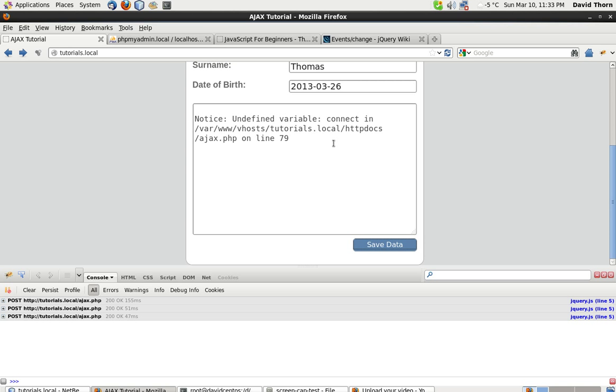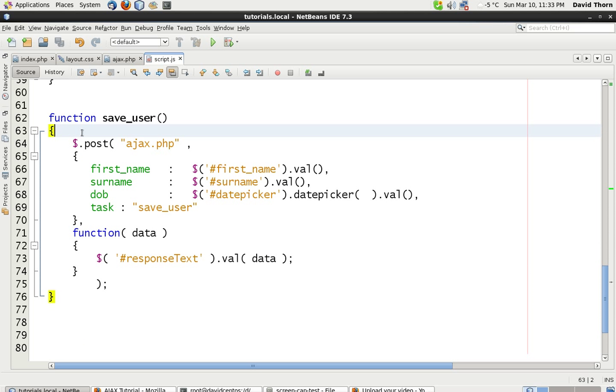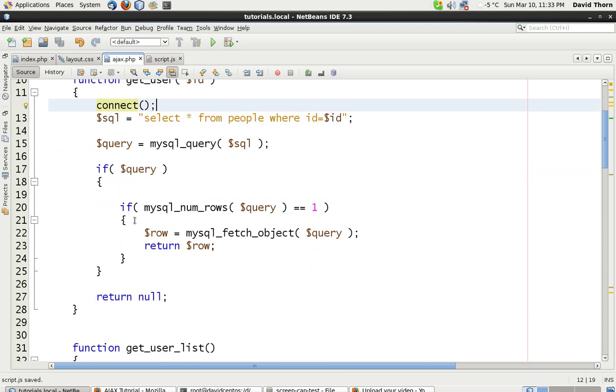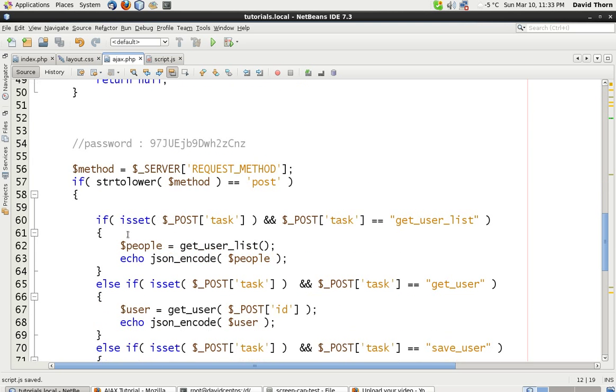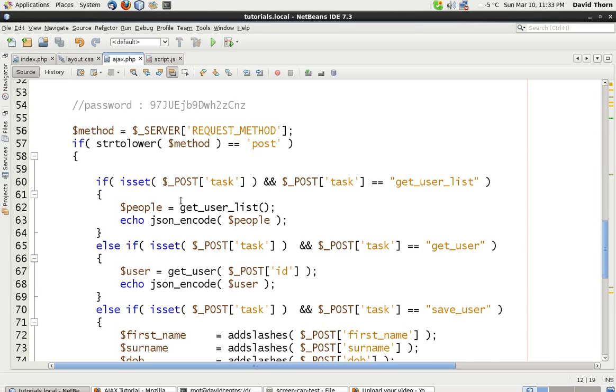Go there, and once again get user list and save this one. Oh, that's not the right one. That's JavaScript. Get user. What was the error message on line 79?